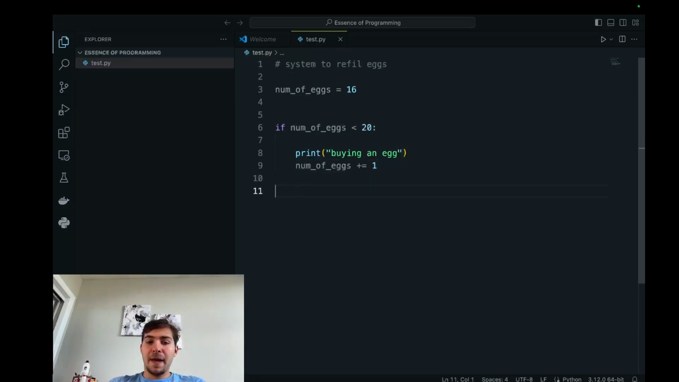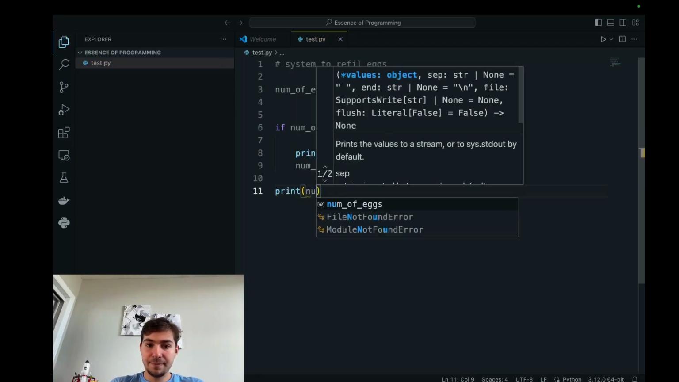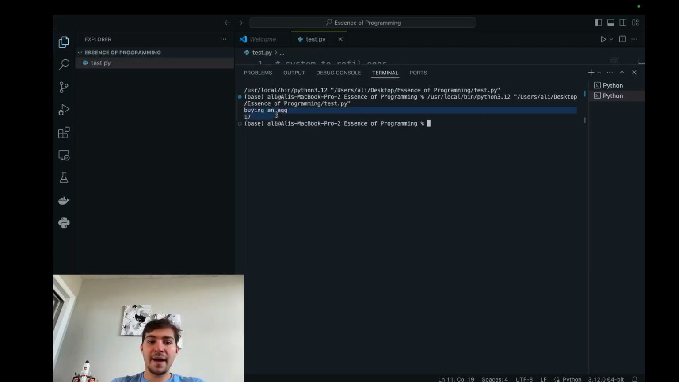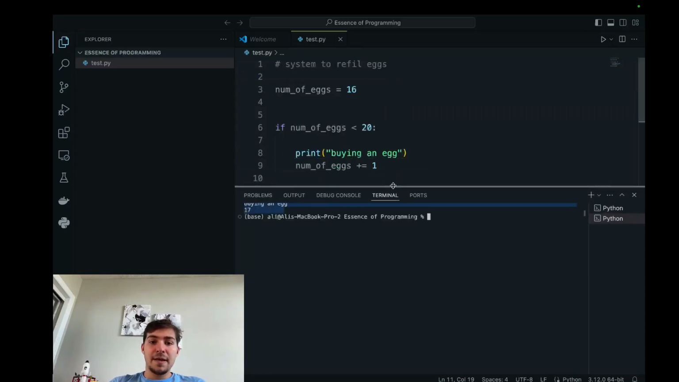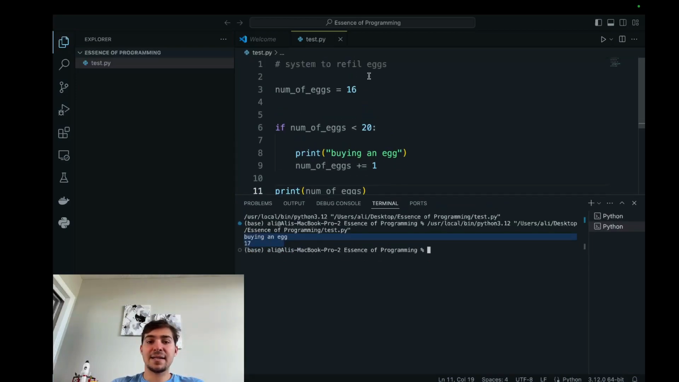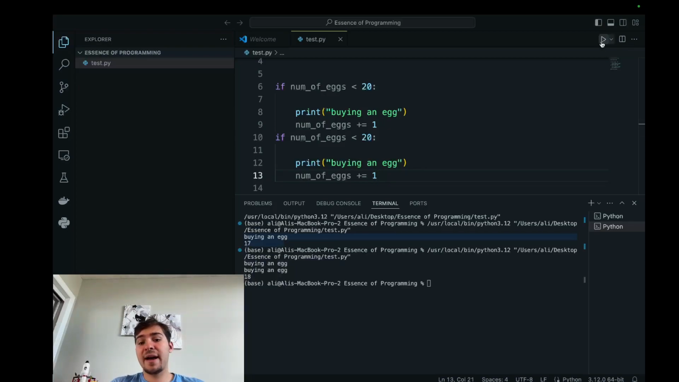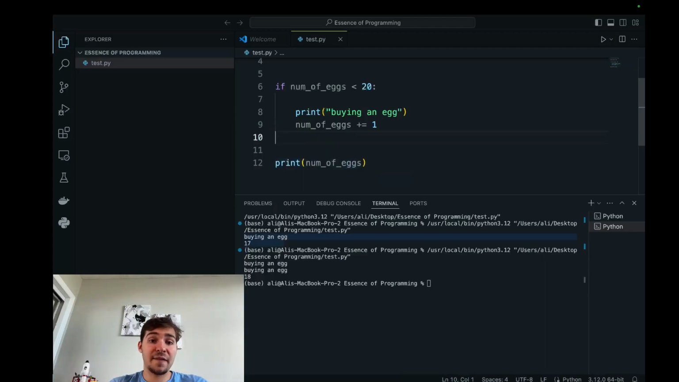Okay? And now if I print the number of eggs after this execution, what you will see is that I have 17 eggs now, right? It added 1 egg for me. But the problem here is that no matter how many eggs I have less than 20, this system is going to only buy me 1 egg, right? Yes, I can copy paste this 4 times to buy 4 eggs for me, but what if I don't have 5 eggs? Do I have to put this 5 times here? No, that's obviously not going to work.